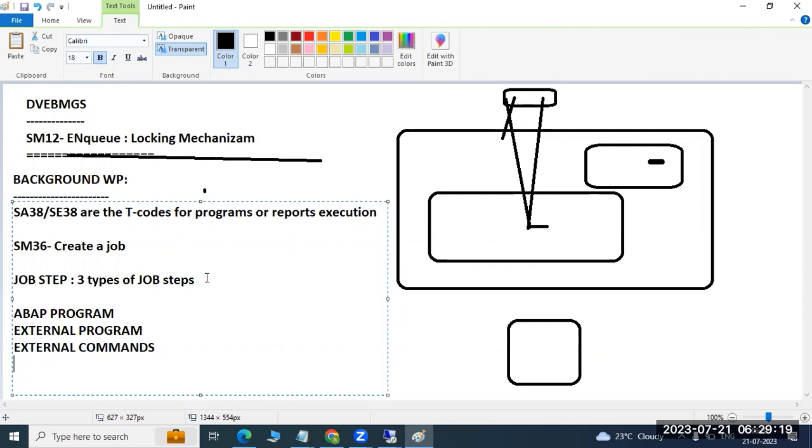Three types of job steps: ABAP program, external command, external program. Whatever program you define, the job will execute that program. Depending upon the timelines you set, the job will execute either the ABAP program, the external program, or the external commands. Anything you can set.